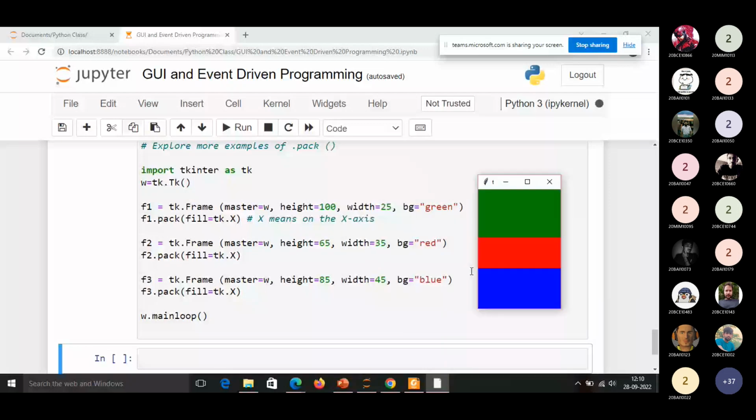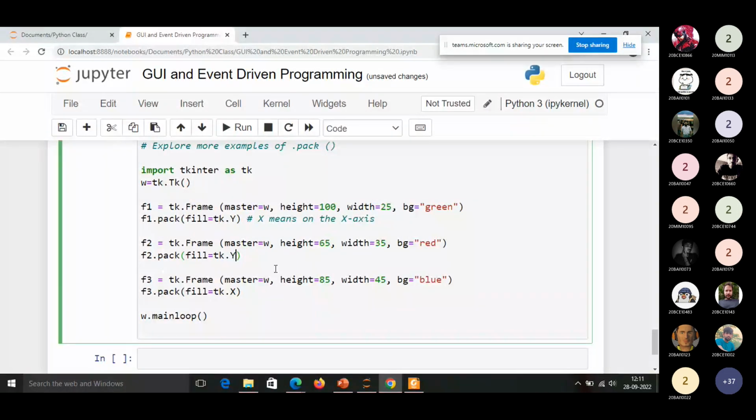It is showing on the x-axis, meaning it is represented in the x direction. If I change something, suppose I change the fill option, let us see if it works perfectly. I'm changing it in front of you. Then see, the program is terminated.